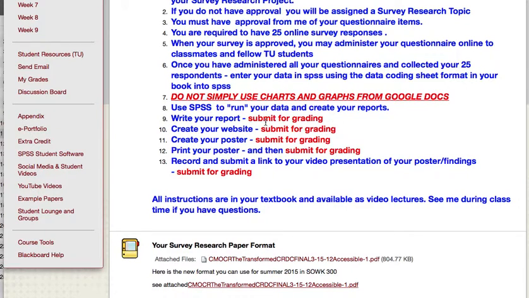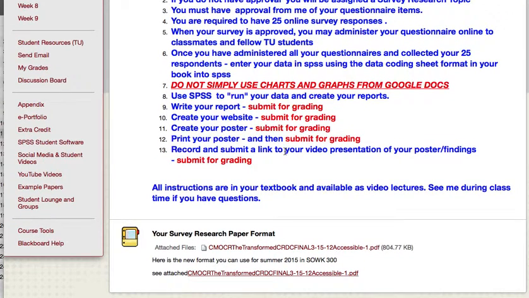Use SPSS to run your data and create your reports, write your report, submit it for grading, create your website, submit that for grading too. That's part of your portfolio, so you may already have submitted the link. Now you're going to add additional items. Create your poster, print your poster.